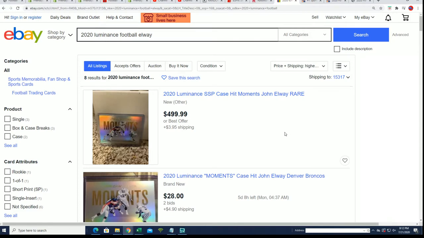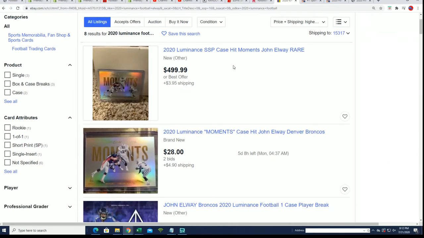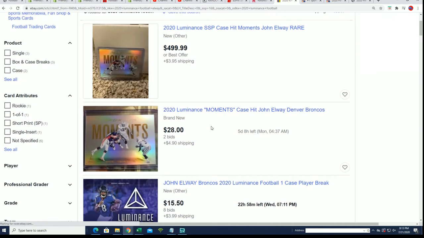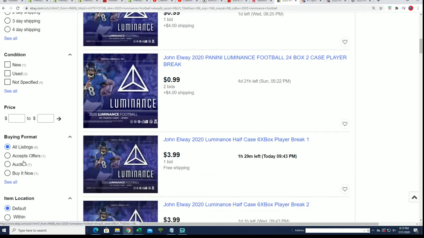But I don't know if this is the same. Okay, it's a Moments case hit. See, here's one for $4.99, and then here's one for $28. That's got two bids. So Kenneth, this has got 5 days left. That one's $4.99 or best offer. Let's see if we find an Elway in the sold.